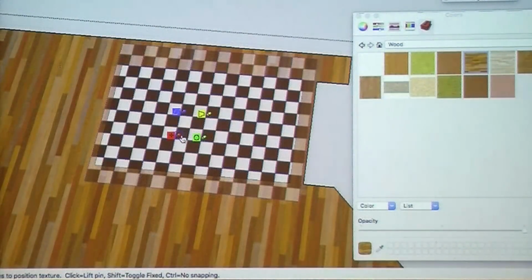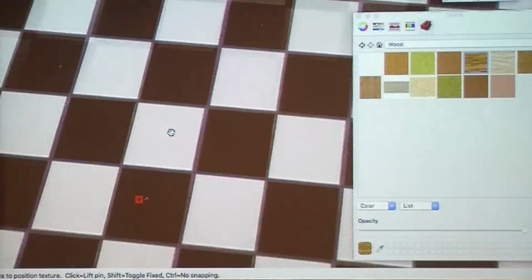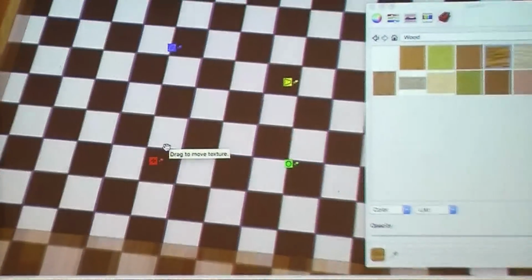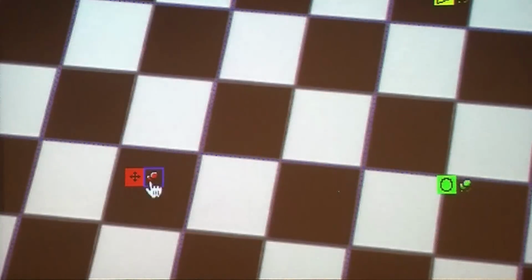So let's say your texture started up something like this. This one's a perfect texture, but I'm going to make this one less perfect. I'm going to zoom in right about there. So I have this red pin right here. It's in the middle of one of the tiles. If I click it and drag it, it slides all of the tiles around.